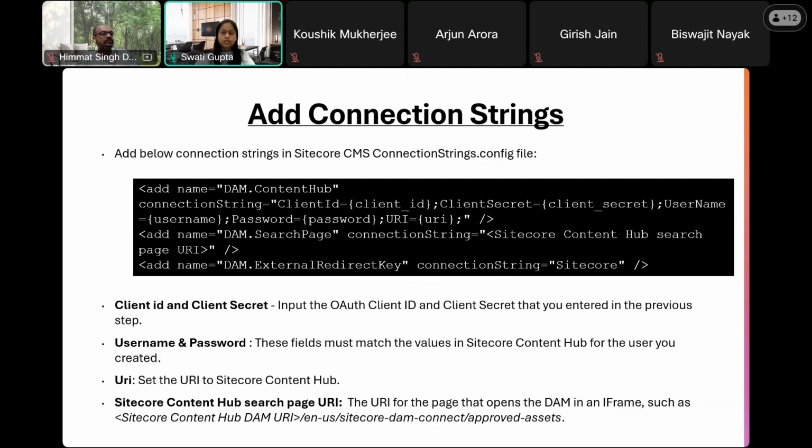So here you can see there are some values we need to fill. First one is the client ID and the client secret. While we created the OAuth, we mentioned the client ID and the client secret.